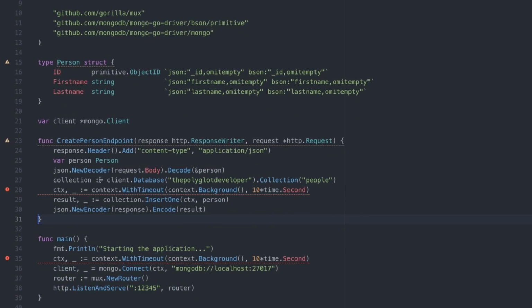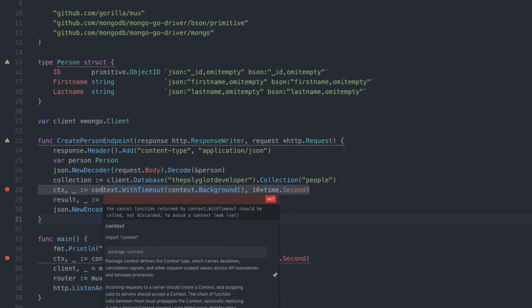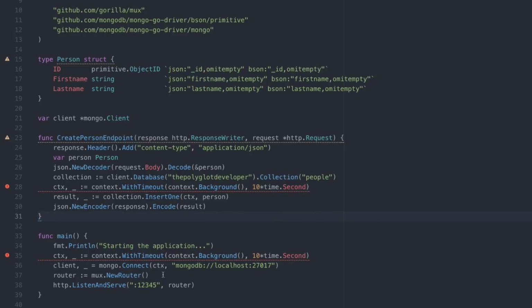So as of right now, all should be good. We don't have anything hooked up to this function, so let's go ahead and add that. What we want to do is create our path, define what method can access it, and then link up that function. So we can say router.HandleFunc. The path, let's say this is going to be person.